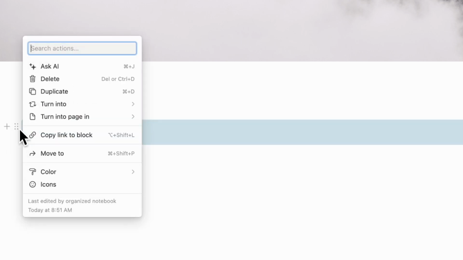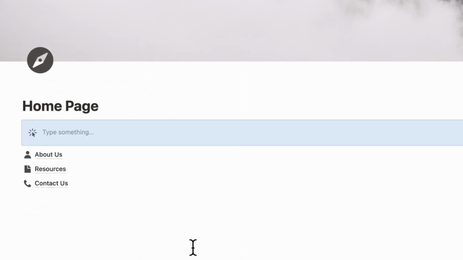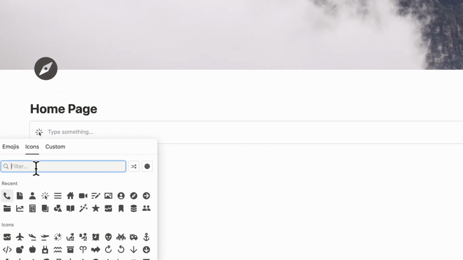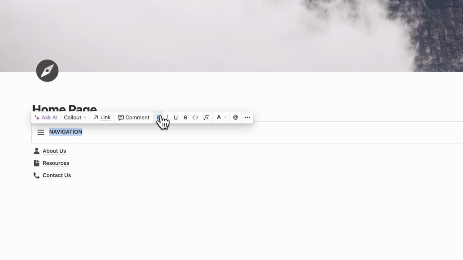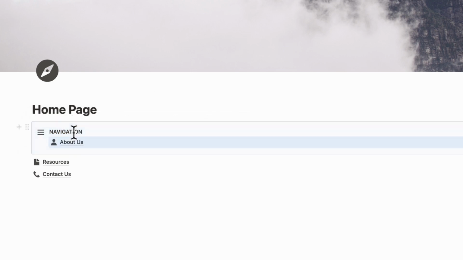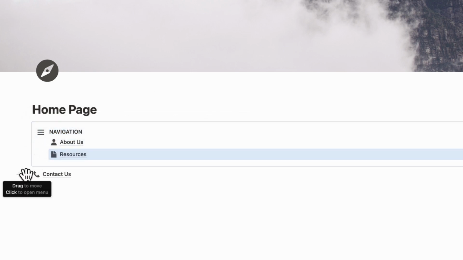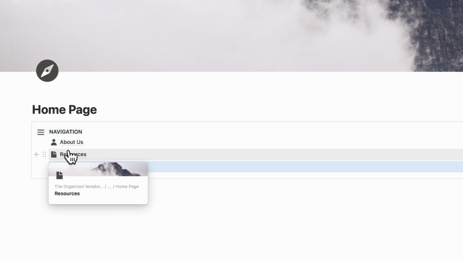And then we'll go with the color, which is default background, and we'll choose more of like a menu icon like this. And here we'll put something like navigation. And inside this navigation, we're going to move in our About Us page, our Resources page, and our Contact Us page just by dragging it in.